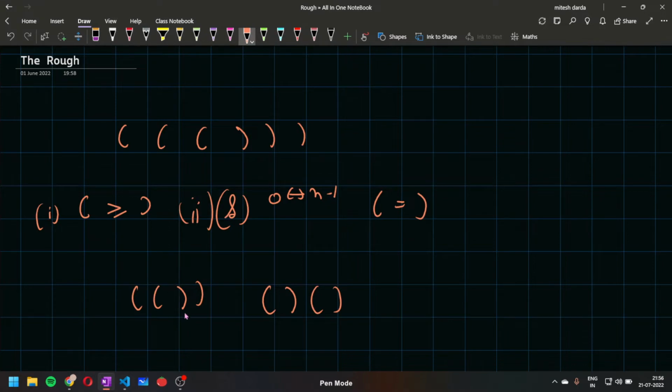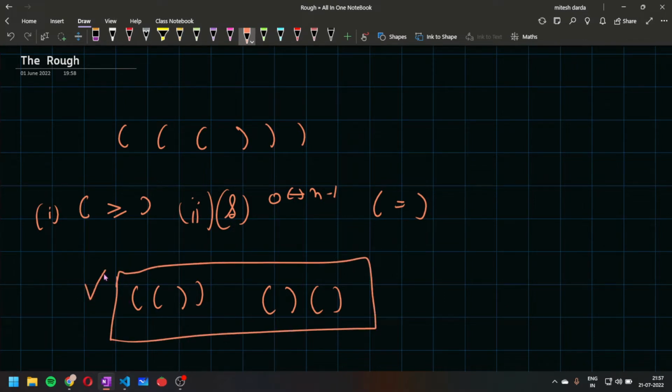Now let's check for this index. At this index, there are two opening brackets and one closing bracket, so opening brackets are greater than or equal to closing brackets. At the last index, there are two opening brackets and two closing brackets. If we look at this index as well, there are two opening brackets and one closing bracket. So these two sequences are called valid sequences.